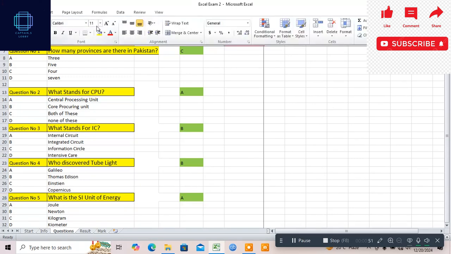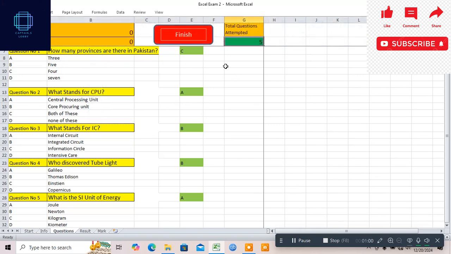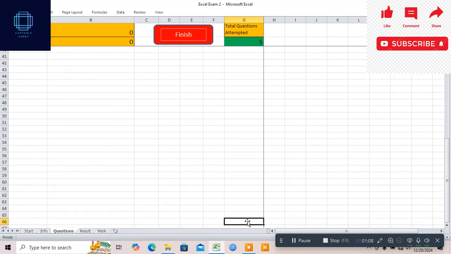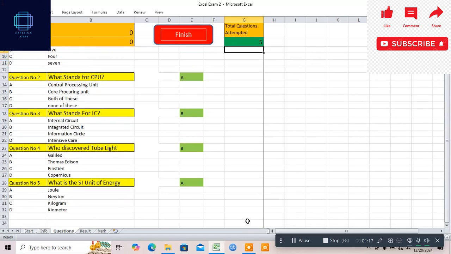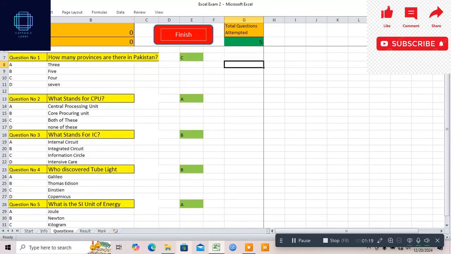I can also increase the visibility of this word. When I go, for example, let's make it 14. Now the purpose of freeze pane was that I can easily drag, and wherever I go in the sheet, I will be able to see my menu over here of total questions attempted and the student name. So this is how I can work on that online exam.